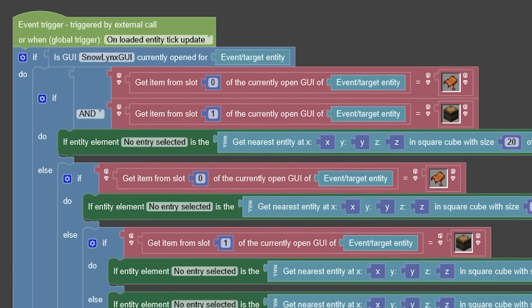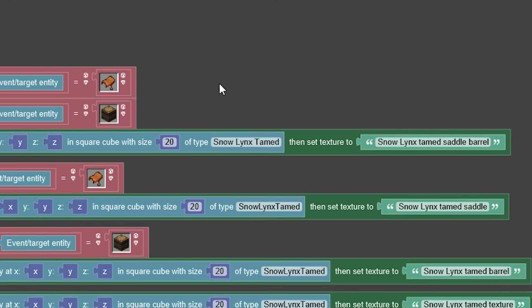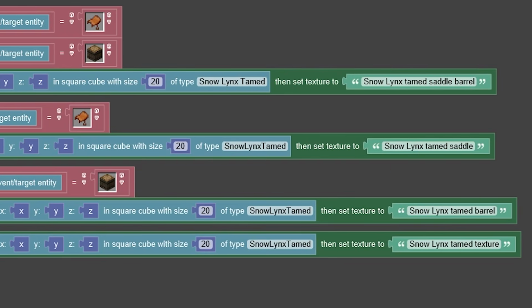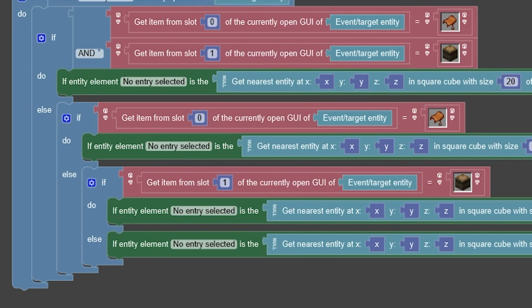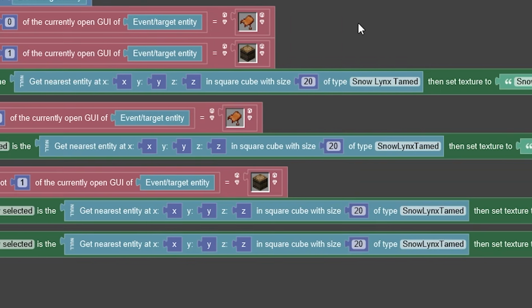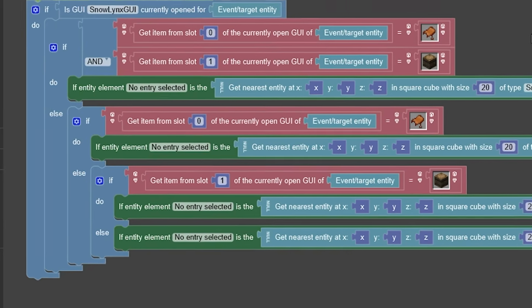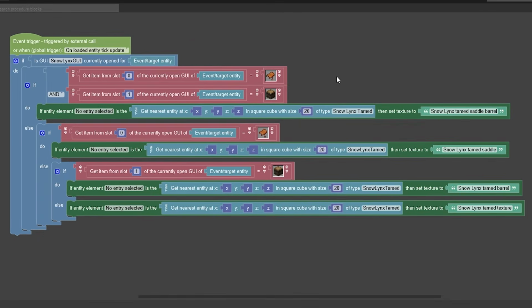If the GUI is open for the entity, the procedure checks the specified GUI slots. First it checks whether the links has both saddle and barrel. If yes, switch to the combined texture with both items. If not, it checks for at least a saddle. If yes, set the saddle only texture. If not, it checks for at least a barrel. If yes, set the barrel only texture. If none are present, the links uses a regular texture with a color.